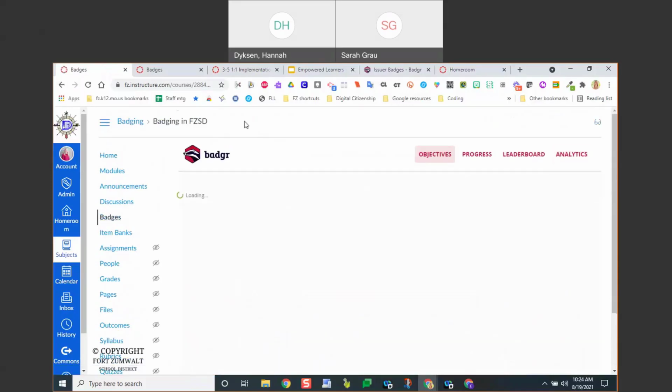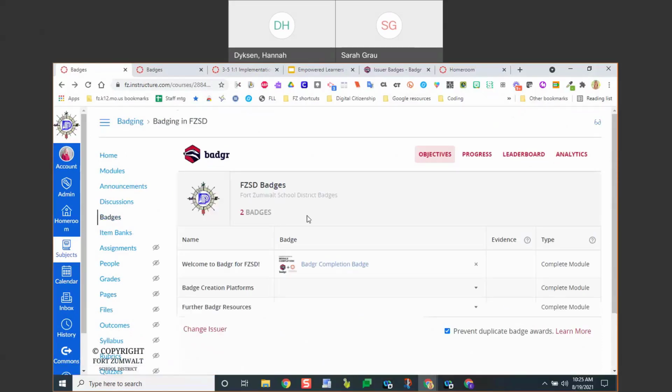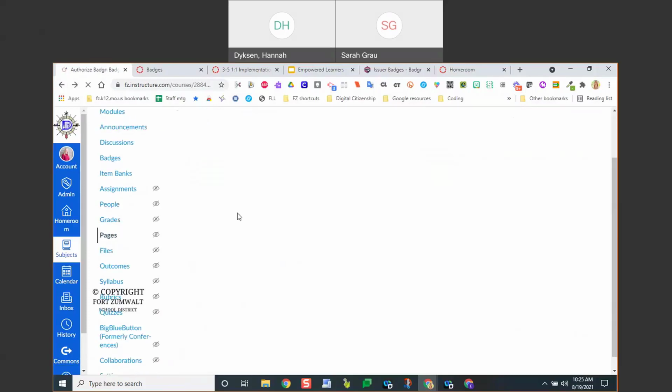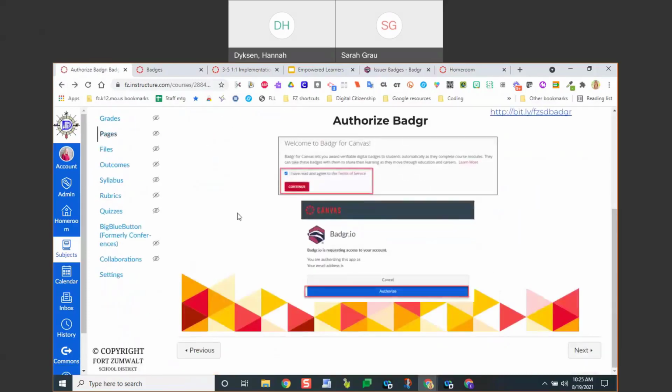Do you have to do that for each course? I want to say it's just by user. I'm pretty sure that's the case. It's been a little bit since I've added it to a new course, but I'm pretty sure you just have to as a user because you're authorizing your email address. So I would think you'd only have to do that one time. Right.